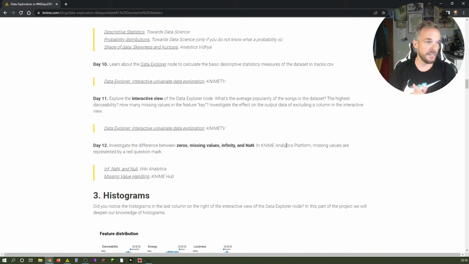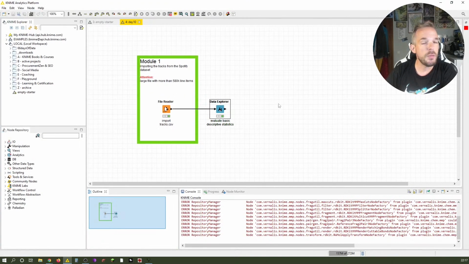Today's task is to explore the interactive view of the Data Explorer node. What's the average popularity of the songs in the dataset, the highest danceability, how many missing values in the feature key. Investigate the effect on the output data of excluding a column in the interactive view. So that's what we're going to do. We basically use the workflow that you see now on the screen that we used yesterday.